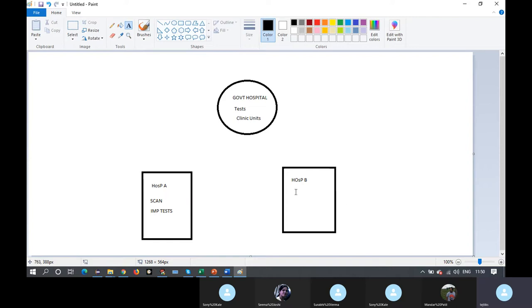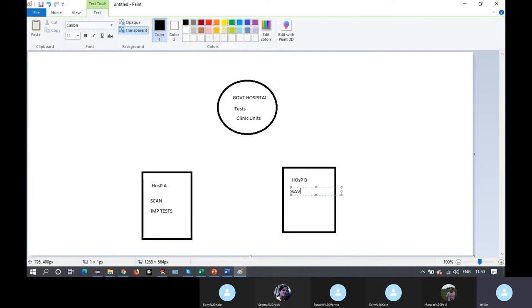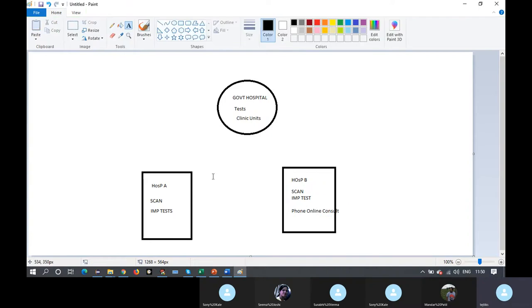Then hospital B also has the scan facility, and important tests as good as hospital A. The third important thing hospital B has is phone or online consultation. That's a facility they are giving. Now this is a software. If we look at it in the structure of a software, if those hospitals want to build this software, why should they build their own test and clinic units, which are already available over here?